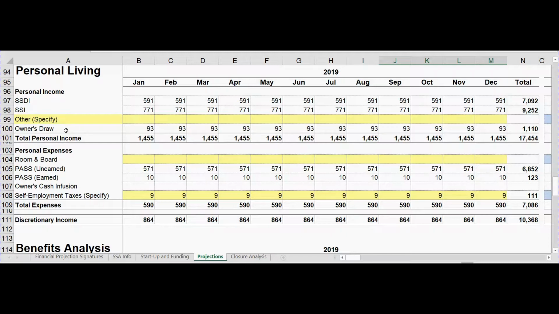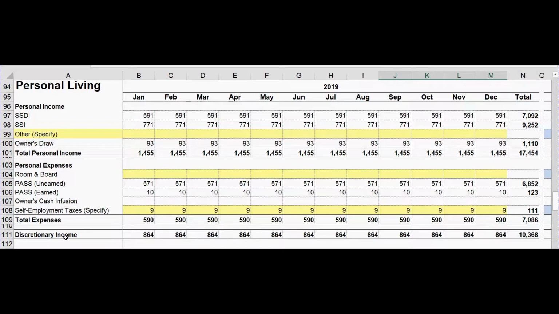So the personal living section of the spreadsheet provides a quick snapshot to prospective business owners and other team members that shows them both, one, if they'll be eligible for the cash benefit, and two, what their total discretionary income will be for that month, down here in row 111. So as long as the prospective business owner continues to be eligible for an SSDI cash benefit, it will show up here in row 97.